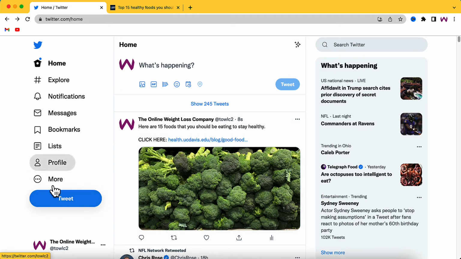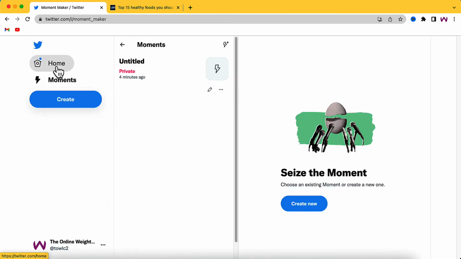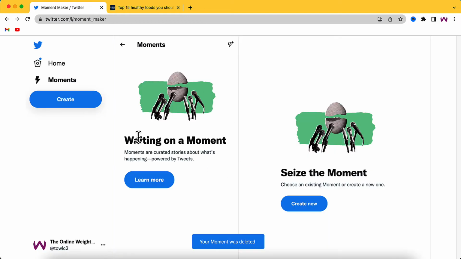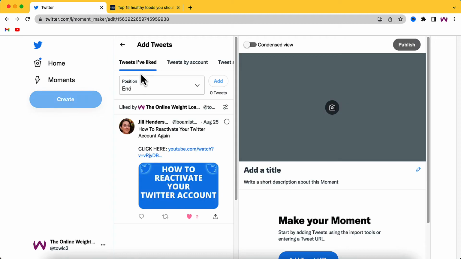So now we're going to click on more over on the left-hand side of the screen and create our Twitter moment. So we'll click more and we'll click moments. Here, this is just a draft. I'll delete this. So this is probably what you're going to see, waiting on a moment. You probably haven't tried creating a Twitter moment before. But if you did, you might see some drafts or something along the lines here under moments. So let's click create over on the left-hand side of the screen here.